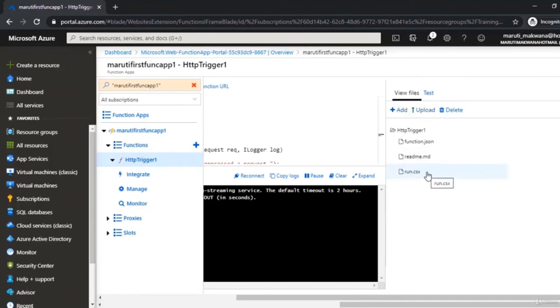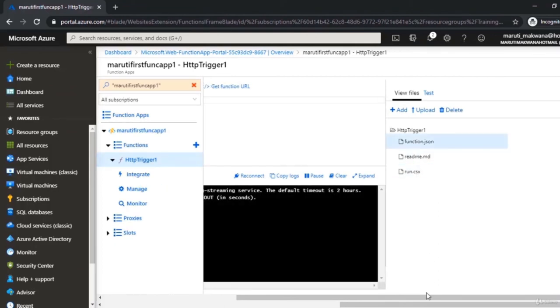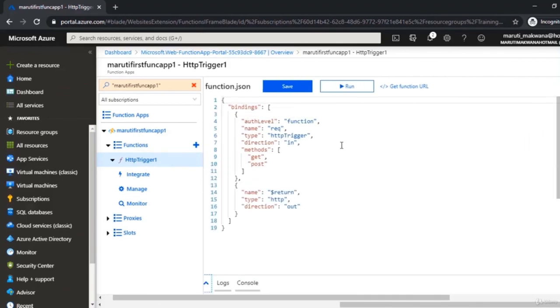You can have multiple C# files, and the extension of the C# files will be CSX. Do not get confused with the extension because this is pure C# only. The configuration of the function is done by the function.json file. If you check on this left side, the function.json file is telling me that this is a function which is HTTP triggered, and it can do get and post kinds of operations. Also, if any other parameters are associated with this function, we can define them here. Every time you change the template of the function, or while creating a function from the portal, if you choose a particular template, this function.json file configuration will change based on the template.